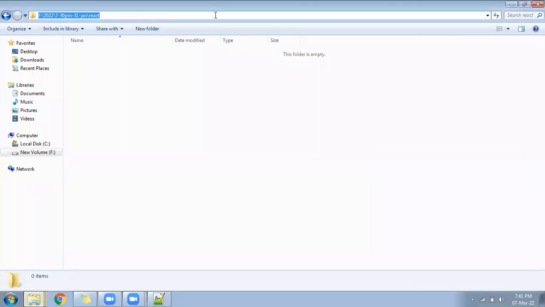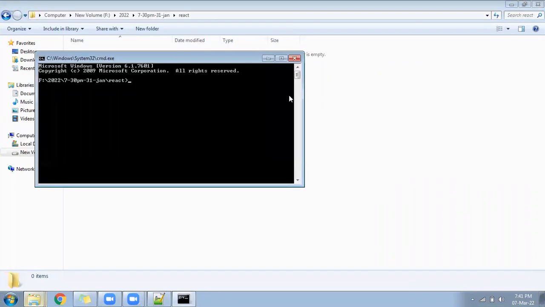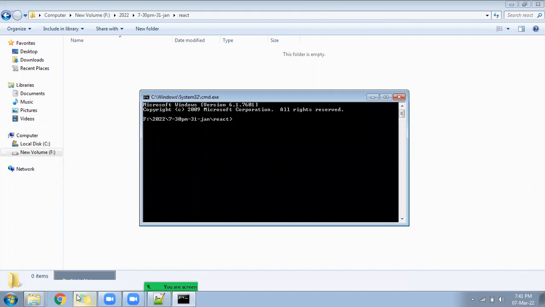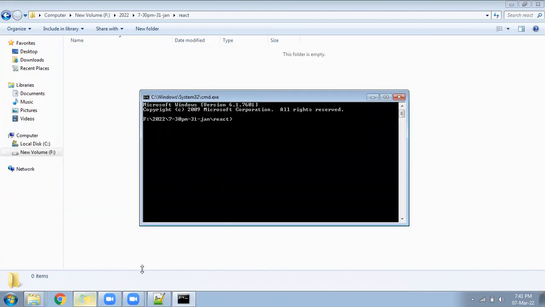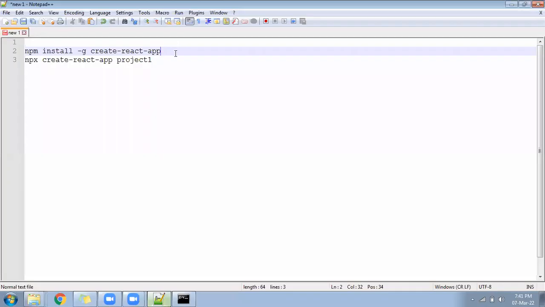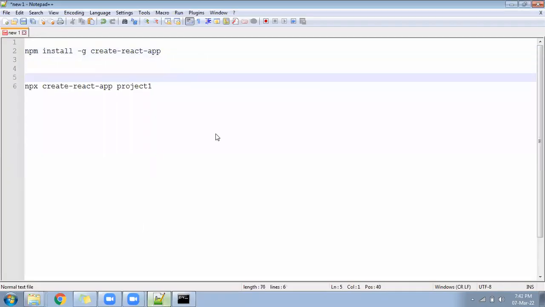Under the React folder, we'll open the CMD, and there in CMD you have to run this command. In the CMD, we are going to run the first command.